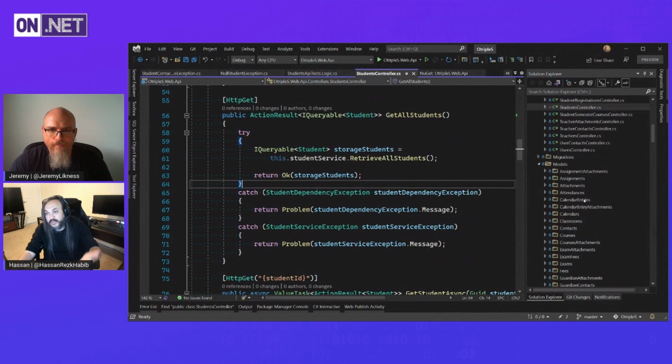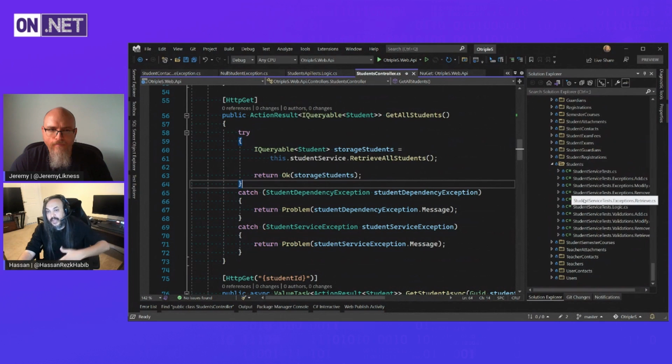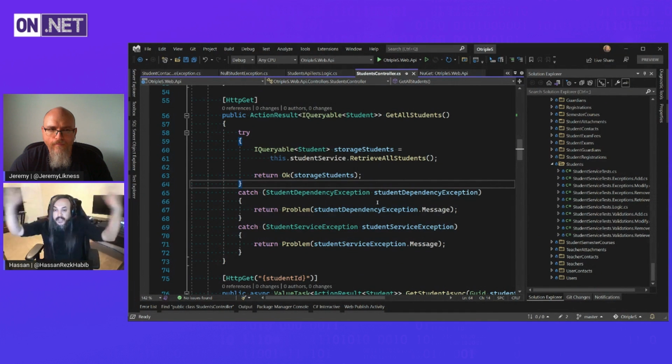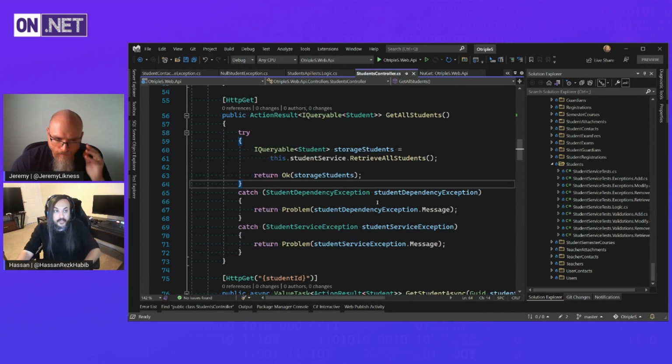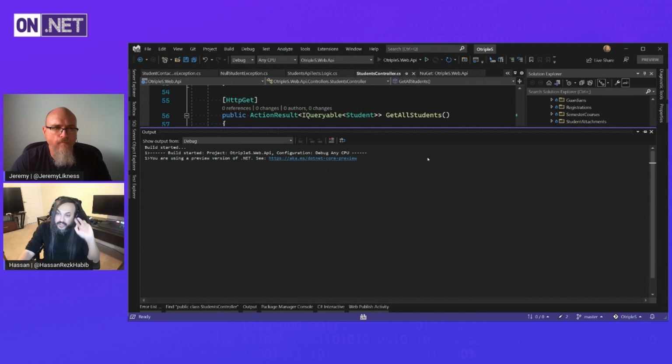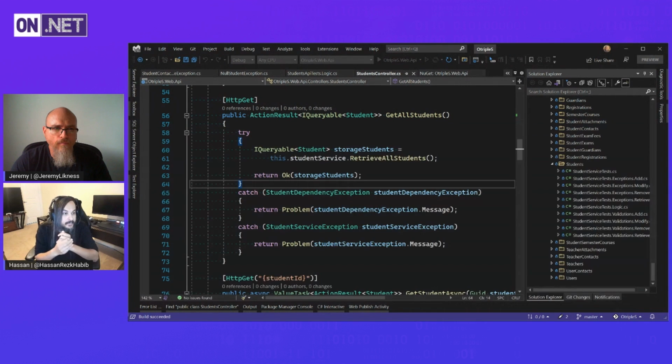You have all these different entities and all these operations, handling all the operations that you may need to handle an entire schooling system. I'm just going to go ahead first and run my application just as is, just to make sure that the API is in a good working state. So let's go ahead and do this.